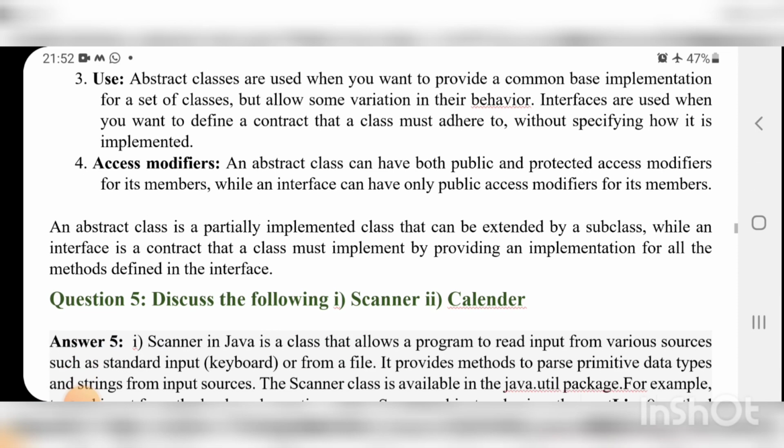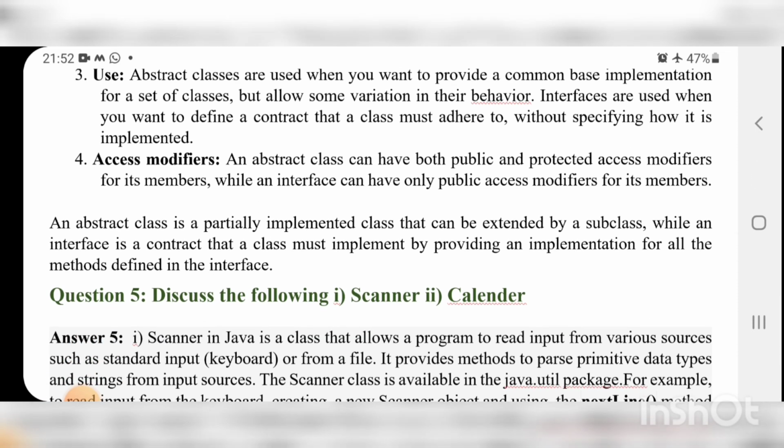Access modifier: an abstract class can have both public and protected access modifiers, while an interface has only the public modifier, because whatever is the definition of the interface will be defined in the concrete class only.